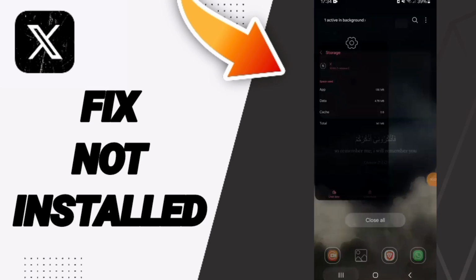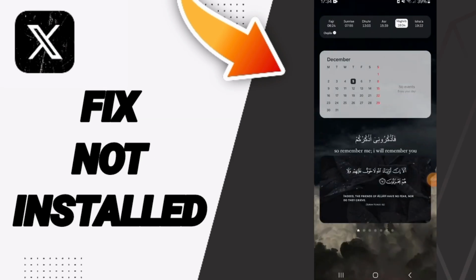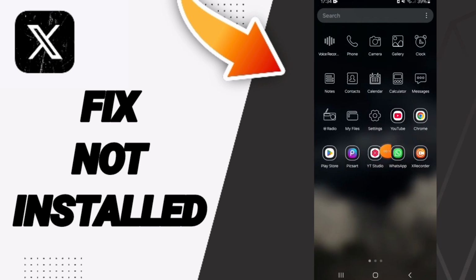Hello everyone, today we will talk about how to solve the problem of "not installed" on the application of X Twitter. You will go to settings.